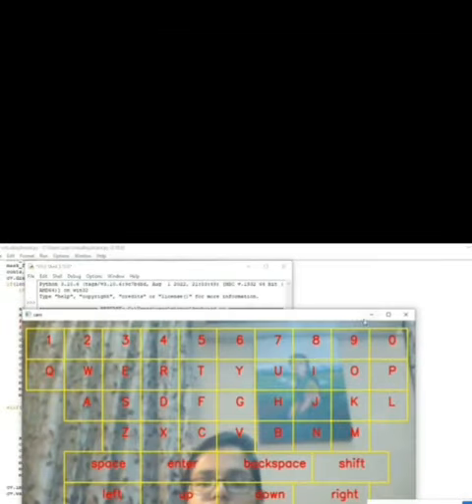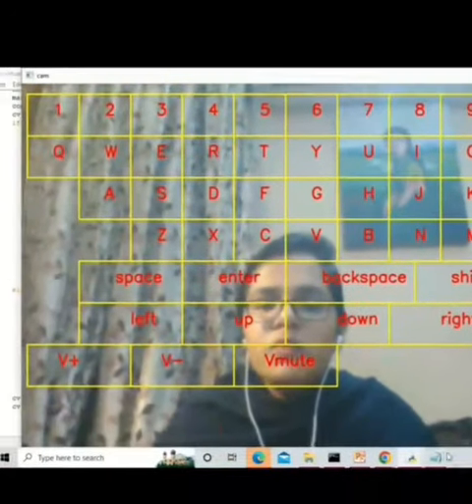So you can see this is the, just one second.